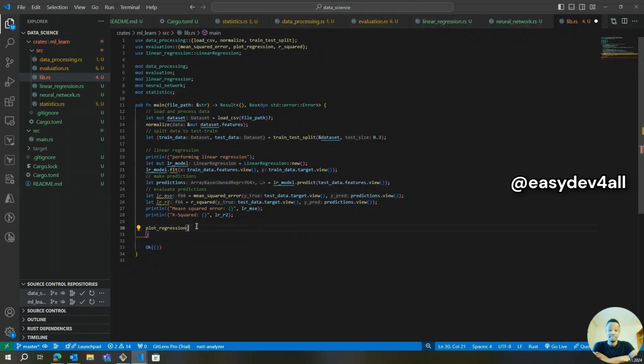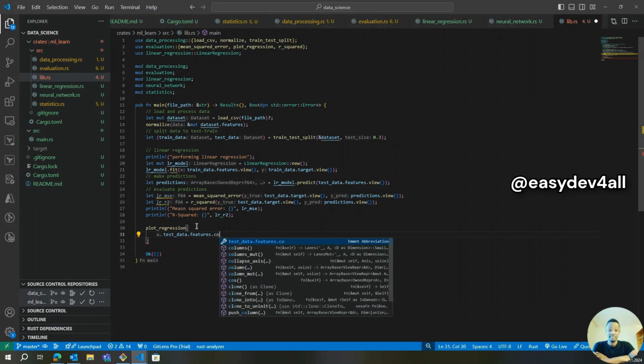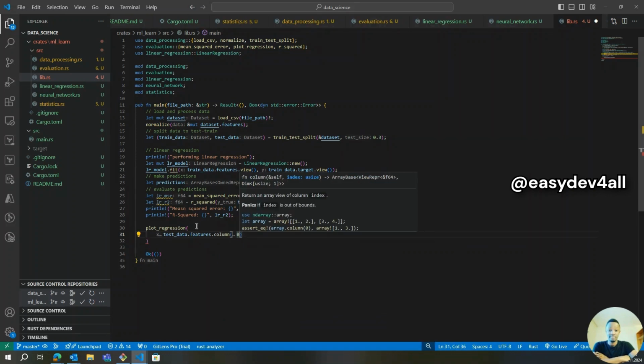Come on. And now I can pass the data, basically. So I need to pass my test data. Of course, I need the features. And again, I can just provide the column. So I can say column, not columns. And I use the index as 0.